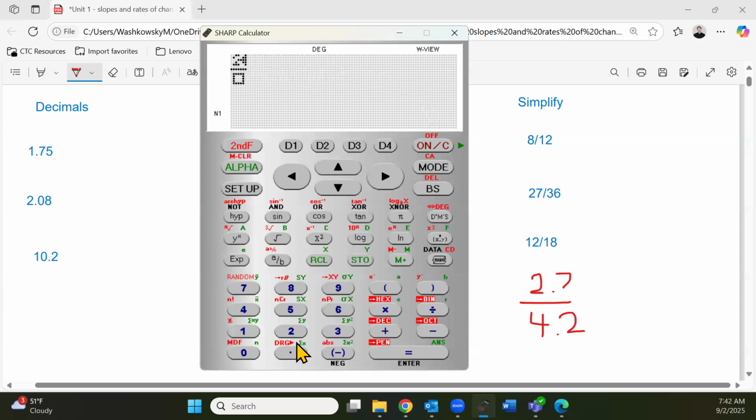So 2.7 over 4.2. Again, guys, it will simplify this stuff for you as best as it can. So there's no reason you shouldn't be able to simplify your answers. I've given you a tool for free that does it for you. Learning how to use your calculator is going to be vital to your success in this course. So please make sure that you do.